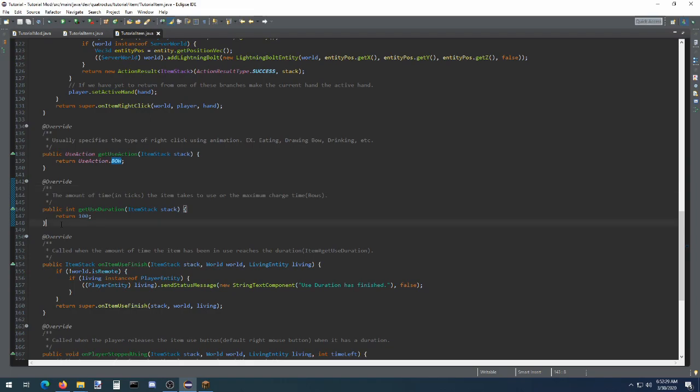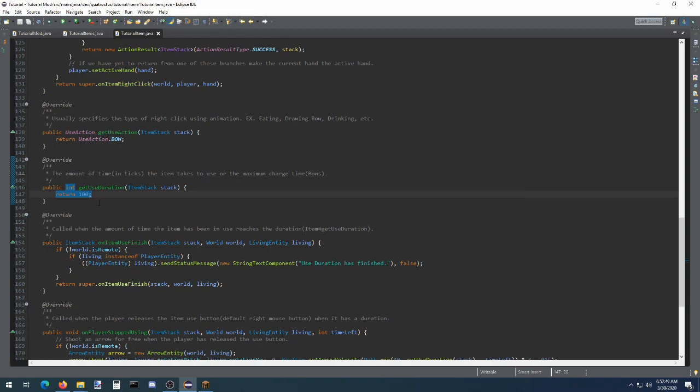And then right here we have the get use duration. So this returns the amount of ticks the item can be used for. 100 ticks is 5 seconds. There are 20 ticks in 1 second in Minecraft.